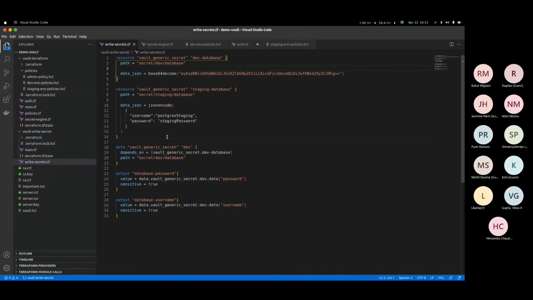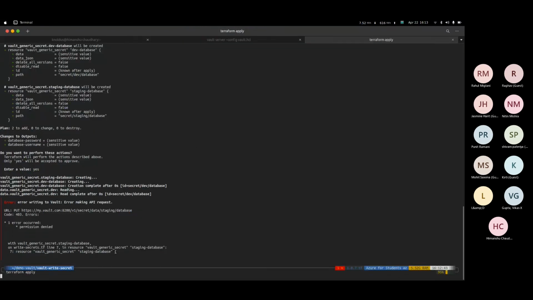Then to access it, you can simply create an output variable and point the value to this particular vault generic secret, or the data vault secret, and it will fetch the particular secret with the help of a key, which is password or username. So I'm going to comment this out because I don't have access, and do it again.